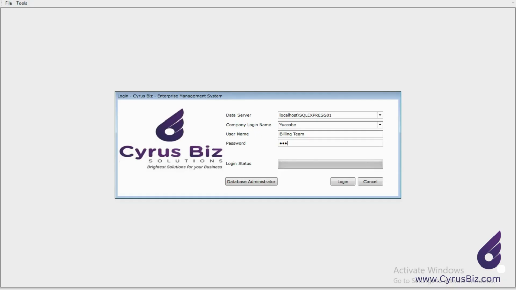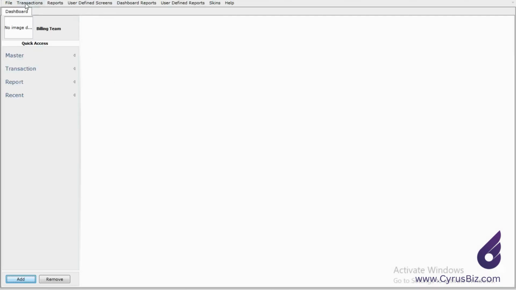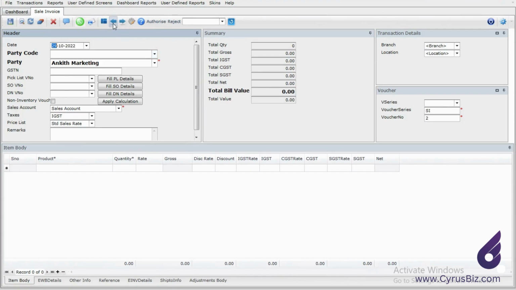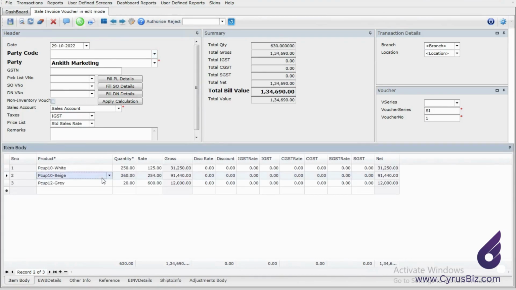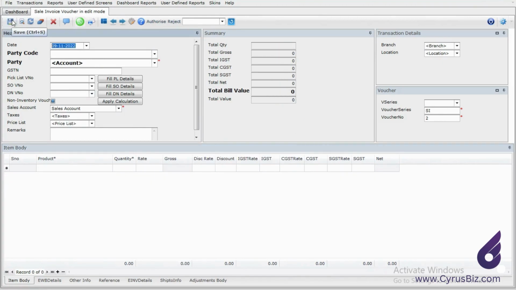Now, let's log in with the billing team's credentials. The billing team can make the sale invoice from the items that have been packed. Once they save the transaction, the final invoice will be done.